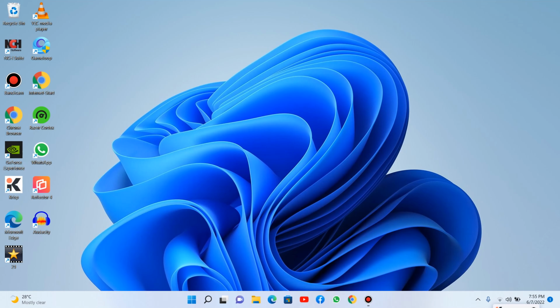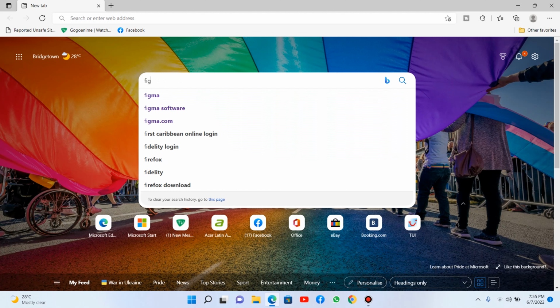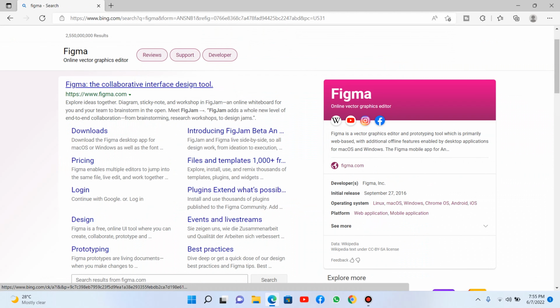Okay guys, we're on our desktop screen. First of all, we have to download Figma. To do that, we can use any browser of your choice: Microsoft Edge, Google Chrome, Firefox, your favorite browser. Mine is Microsoft Edge. I'm going to search for Figma. You can see Figma, the collaborative interface design tool. Click on download.